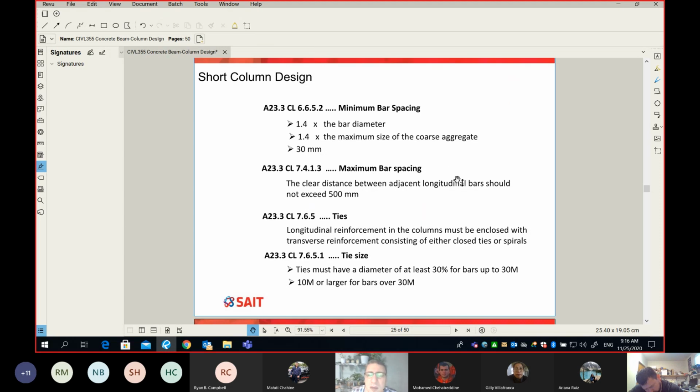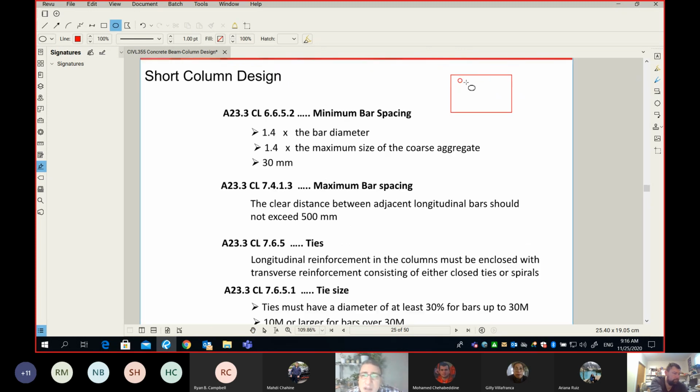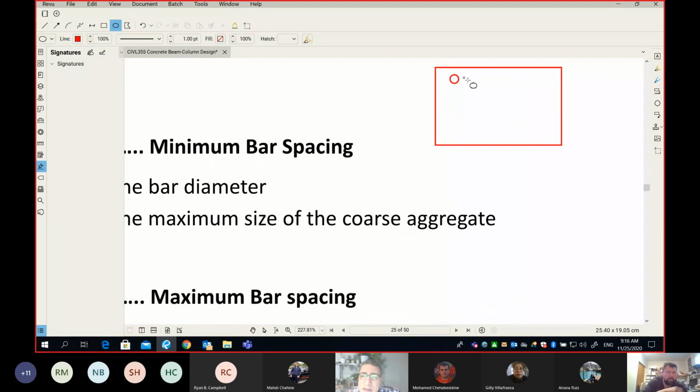Now, how about the minimum spacing between the rebar? If I give you a section, and I'm placing some rebar, should I make my rebar very, very close to each other, like so? Let me zoom in. Should I make my rebar this way? Does it work or it doesn't, please? No, it doesn't work.